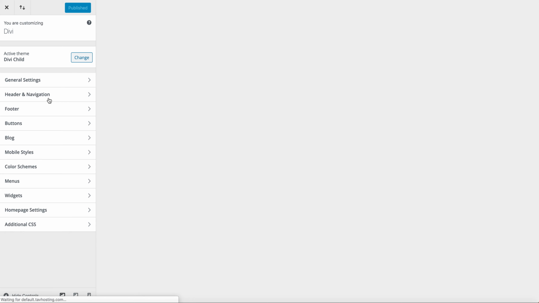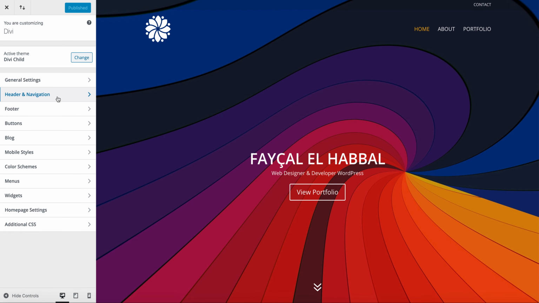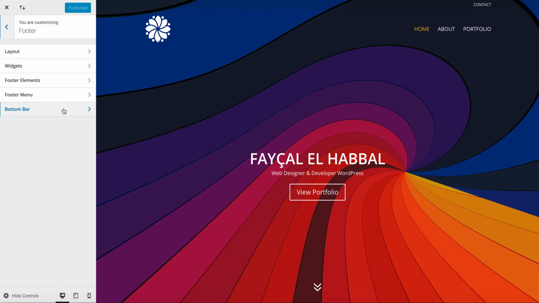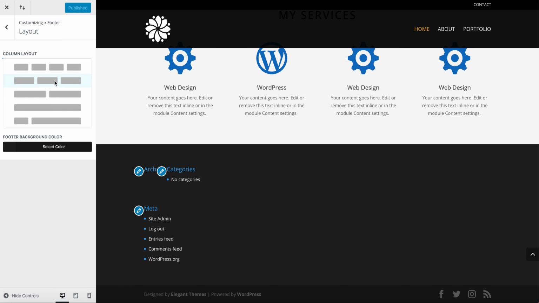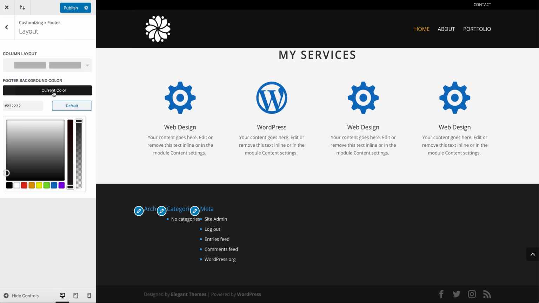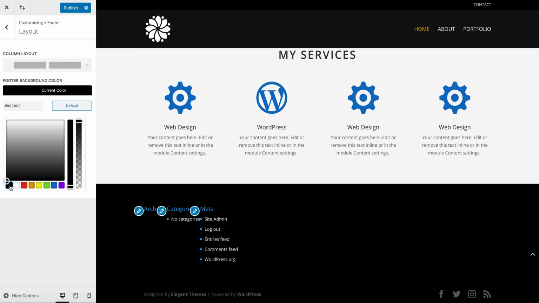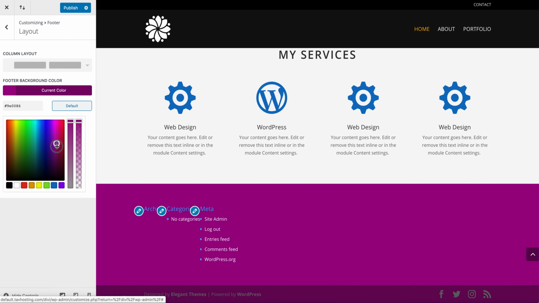So just like we did before, the header section over here, where we control this, we have a footer section. All right, so let's go to the bottom. So layout, we can select 3 column, 2 column, beautiful. All right, you can change the color of it. You can set it to whatever you want.